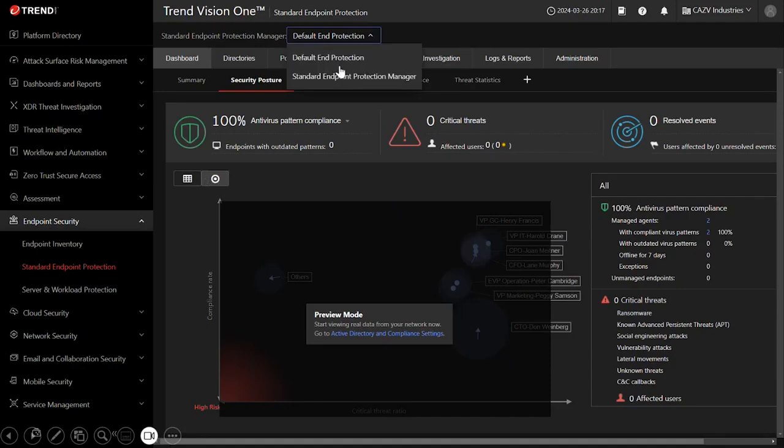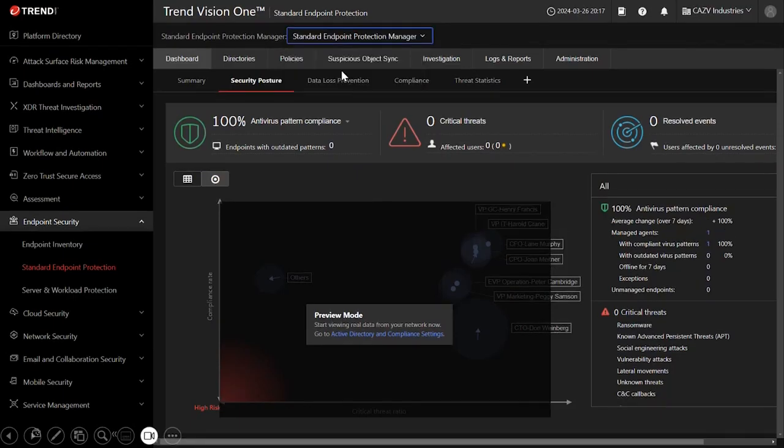Here we see several protection managers available. This includes the default Standard Endpoint Protection Manager and any others if you have migrated to Vision One. So what we'll do is simply select the Standard Endpoint Protection Manager, and then we'll click on Policies, and then Policy Management.